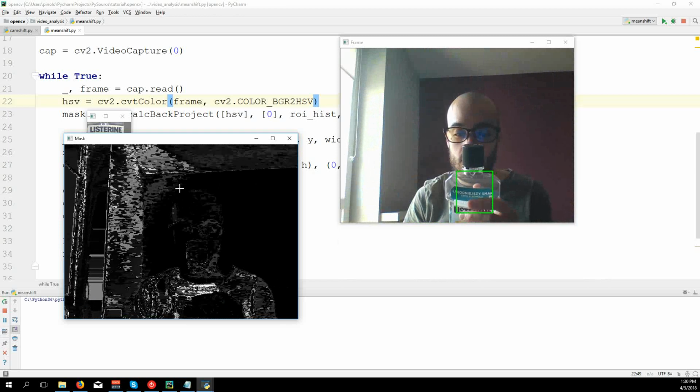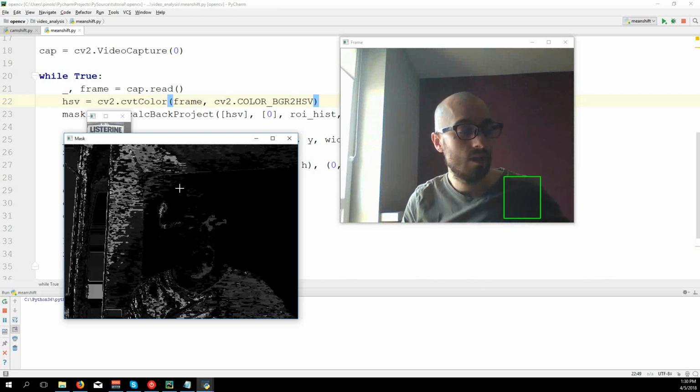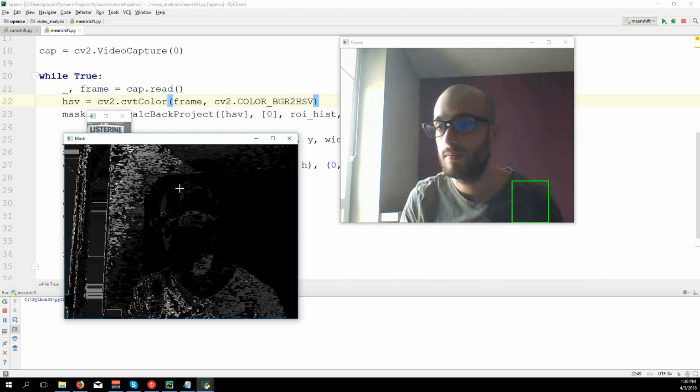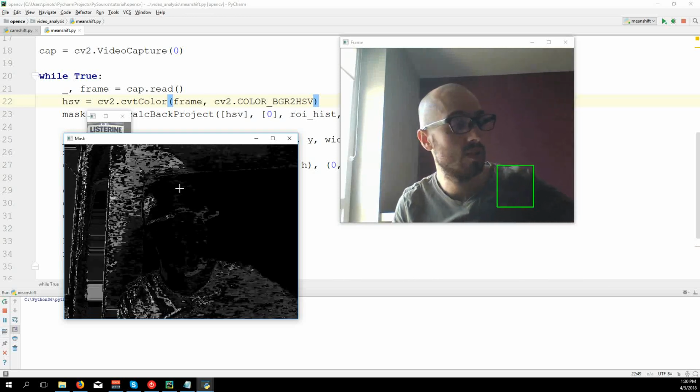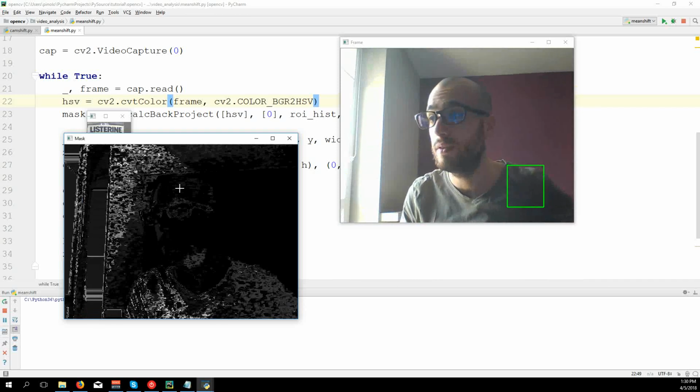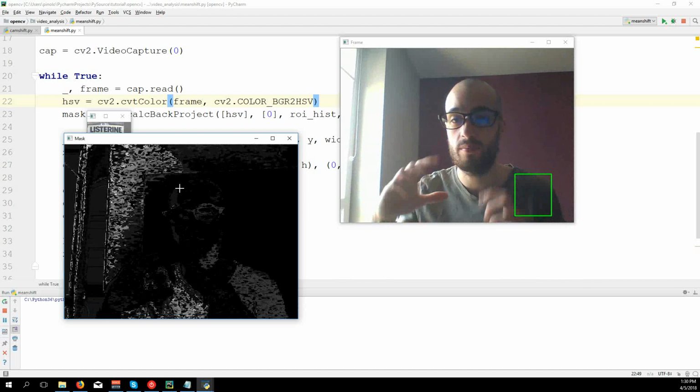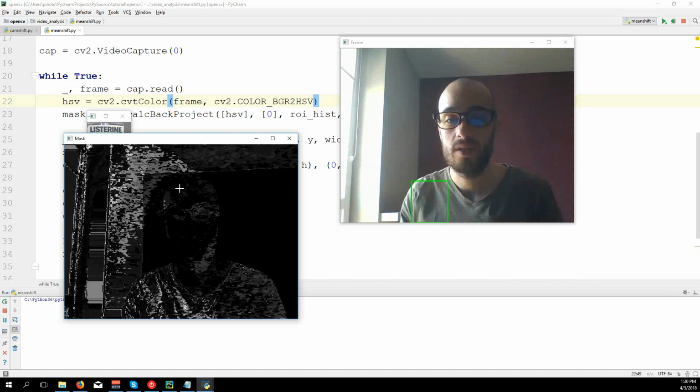We're going to see how to solve these problems in another video. Especially, we're going to see the CamShift algorithm next, to solve the problem about the size of the rectangle.